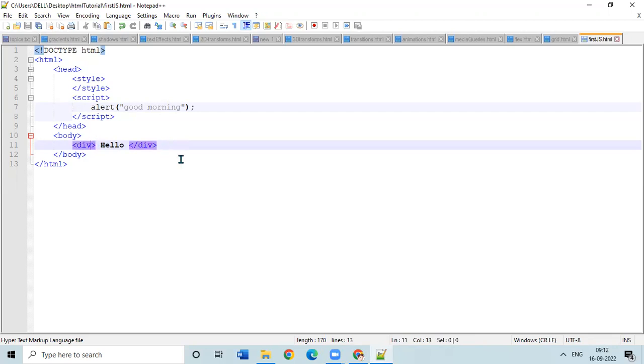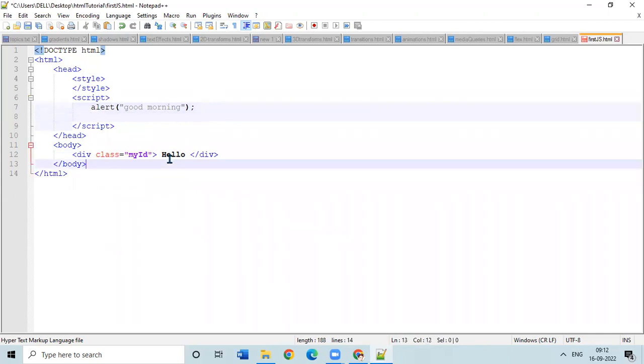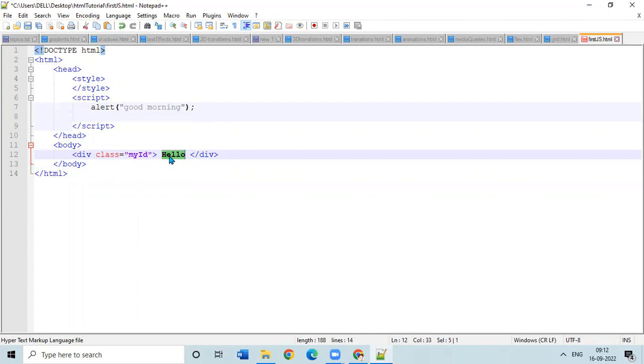First I'll give this div class equal to some ID, like myId I'm giving. Follow the camel case syntax: first should be small letters and next will be capital case. Now what I have to do, I want to change this text. I want to change this hello text to hello world or a good morning message.